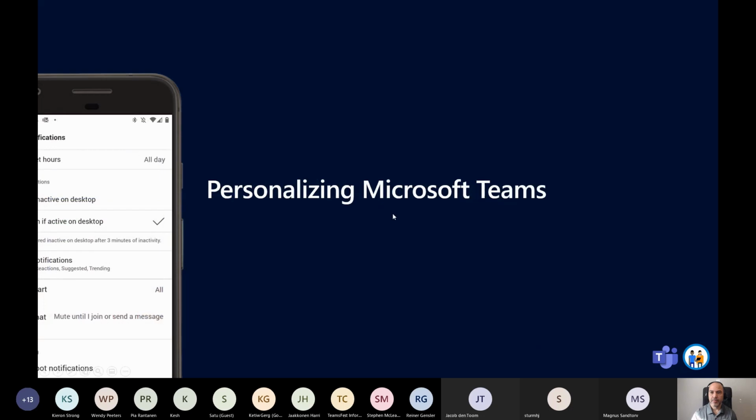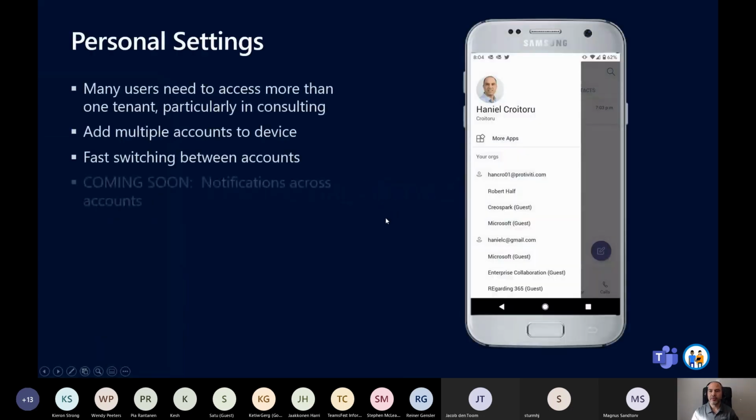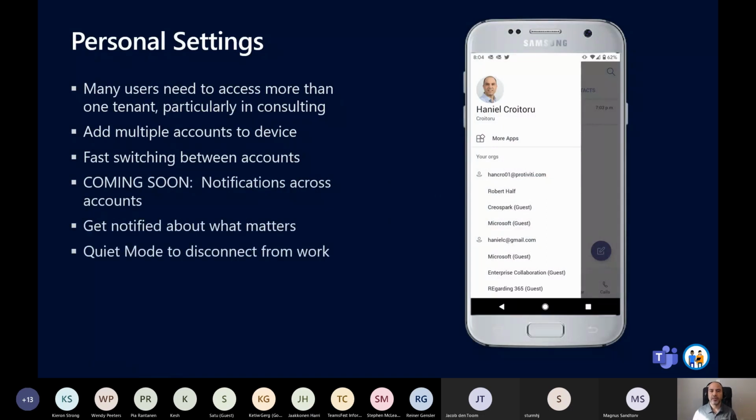All right. In terms of personalization, it does allow you for a lot of customization. So first of all, working in multiple tenants. So as a consultant, I literally have dozens of tenants that I need to connect to on a regular basis. In the past, it meant that I had to log off, provide credentials, remember my credentials. It was a pretty big pain.